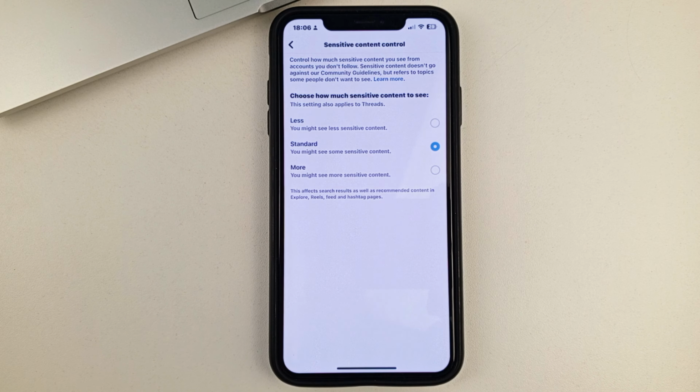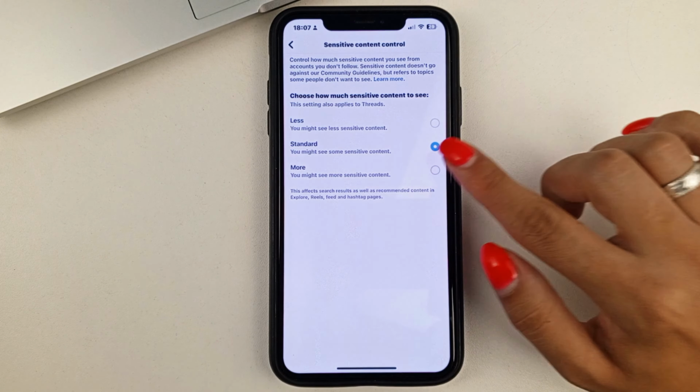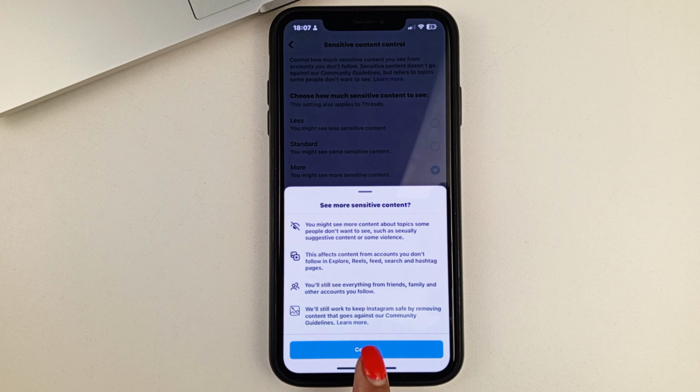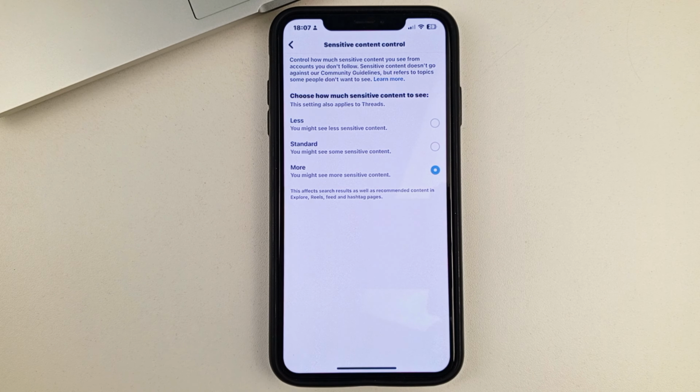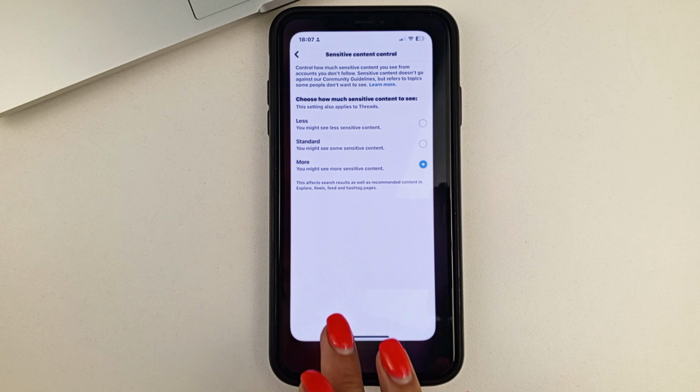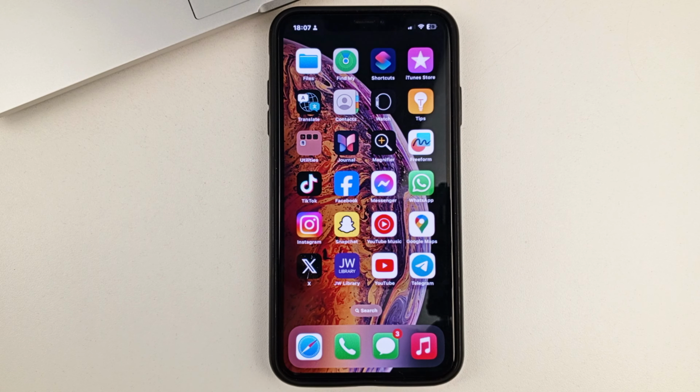Here you'll be able to choose how private your Instagram content will be for you. If you want to make it more private, then select More and confirm your action. That's the way, simple as that, folks. You'll be able to make or enable more private content on the Instagram app.